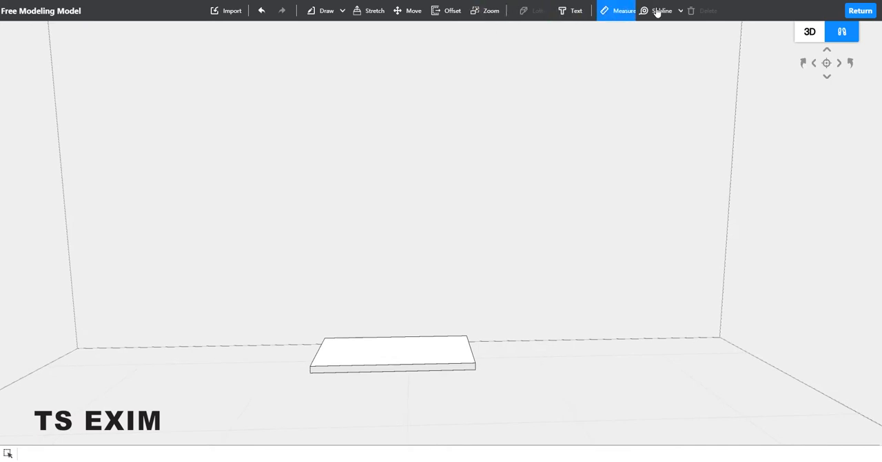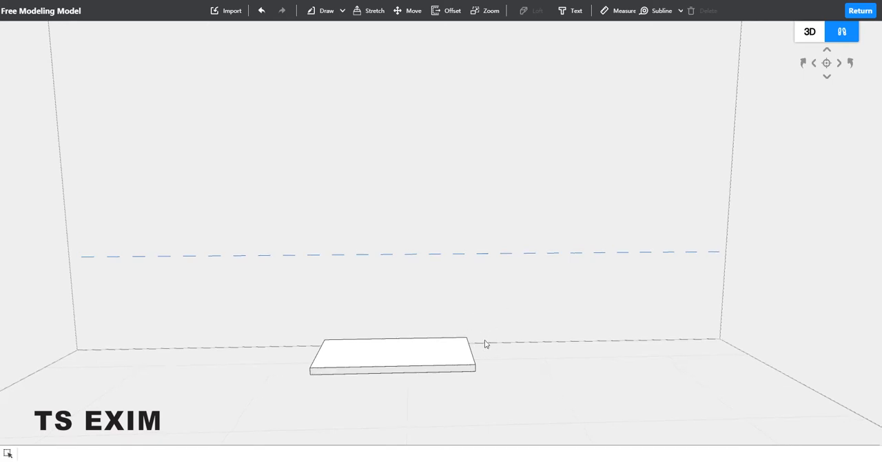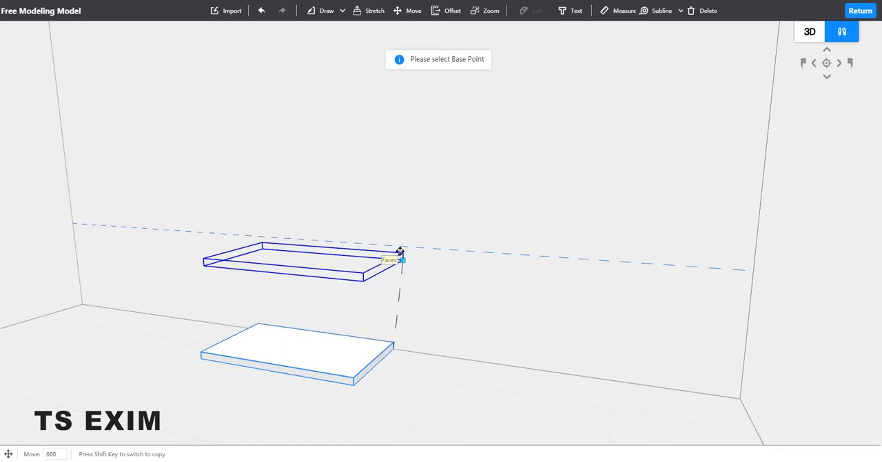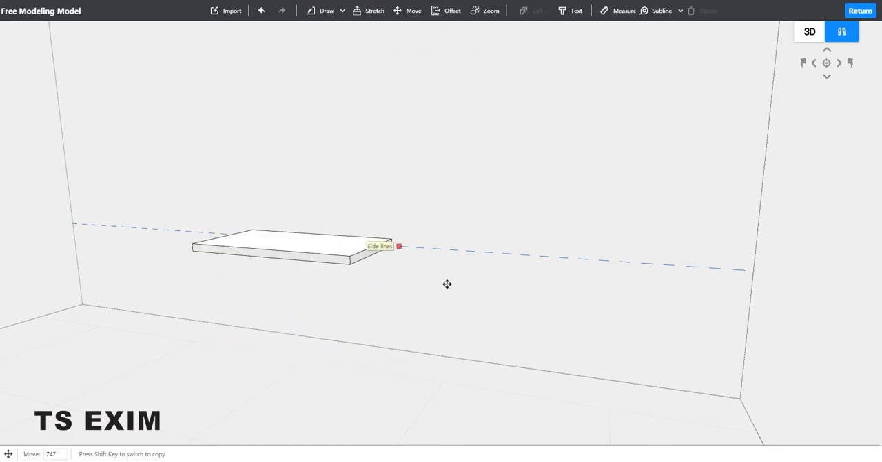Then you may need to use subline. Add a subline to know your table height. Let's say I give the table a height of 750. 750 the height. Enter. Then I'm going to move the table up to the height. Move it, here.